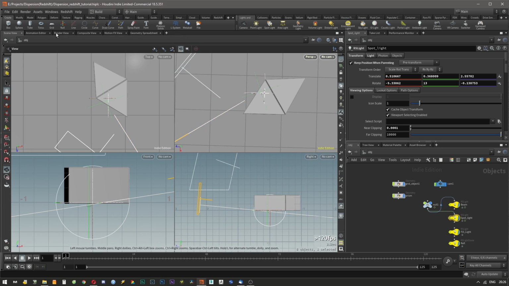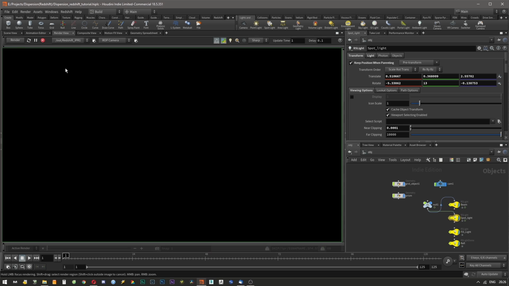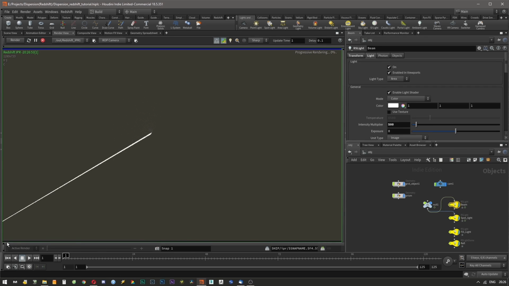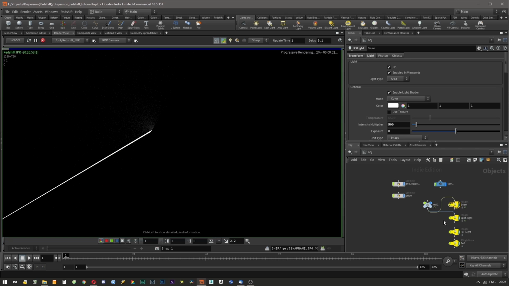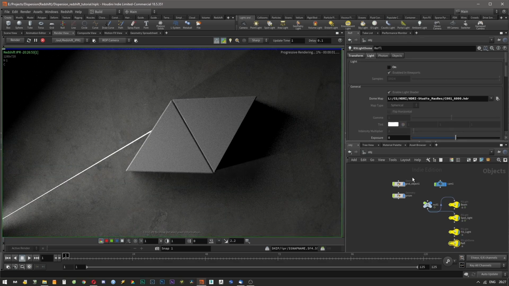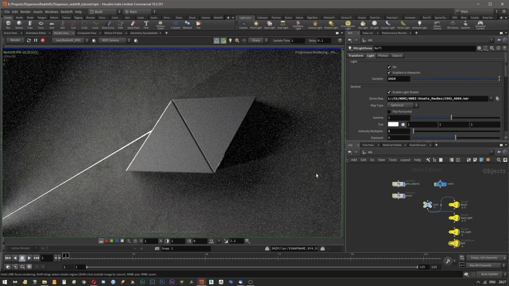Okay, let's check how it looks. So here's the beam light, spotlight, field light, and reflection.